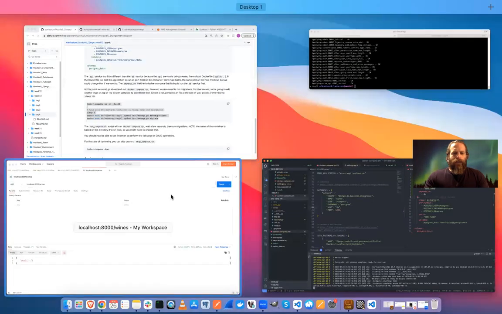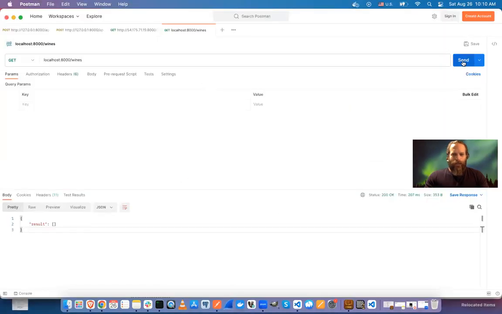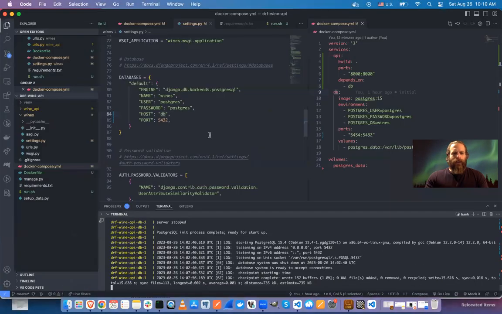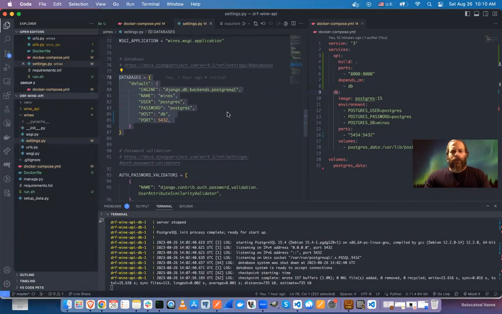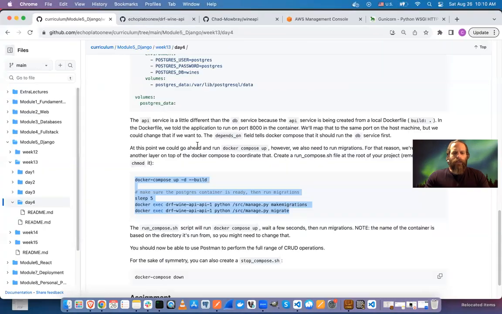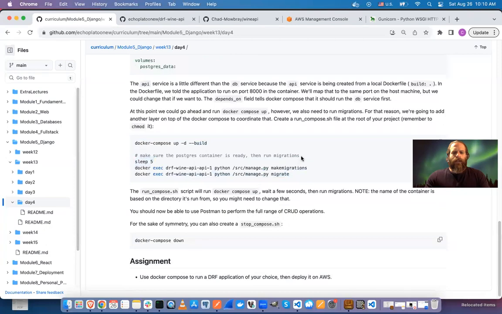So this is all running in containers. So both applications are containerized. Okay, so at this point, we know that it works, and it works locally with Docker Compose. So we're going to deploy this.